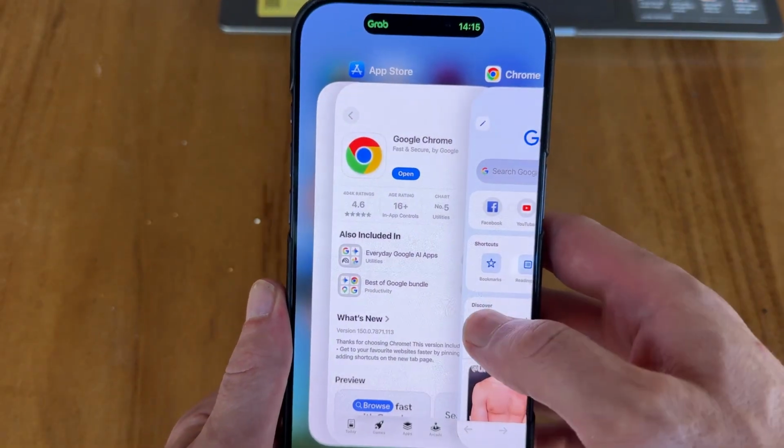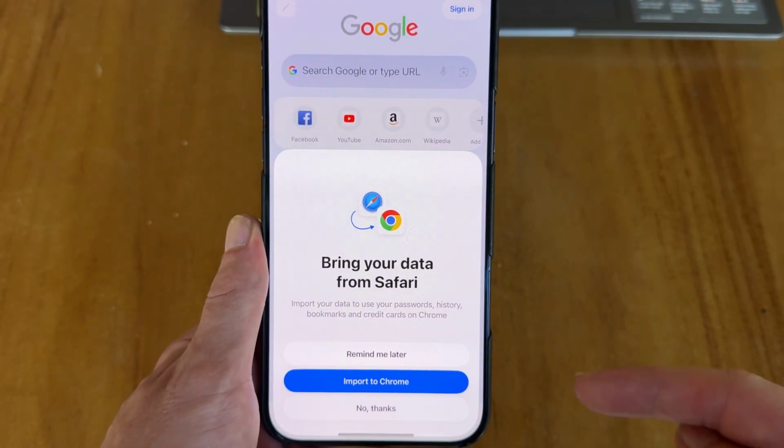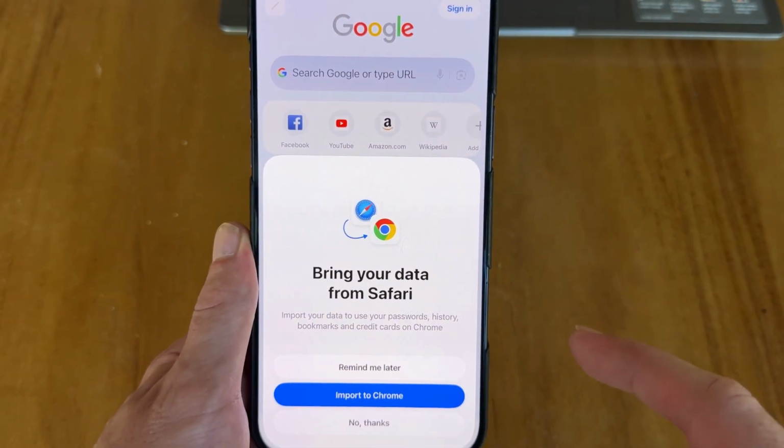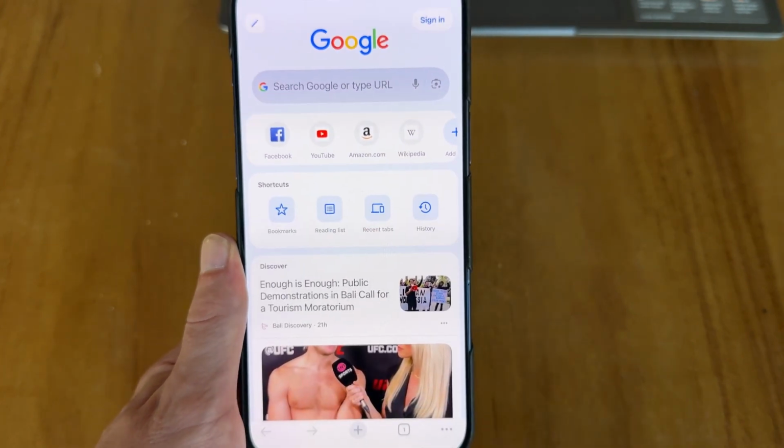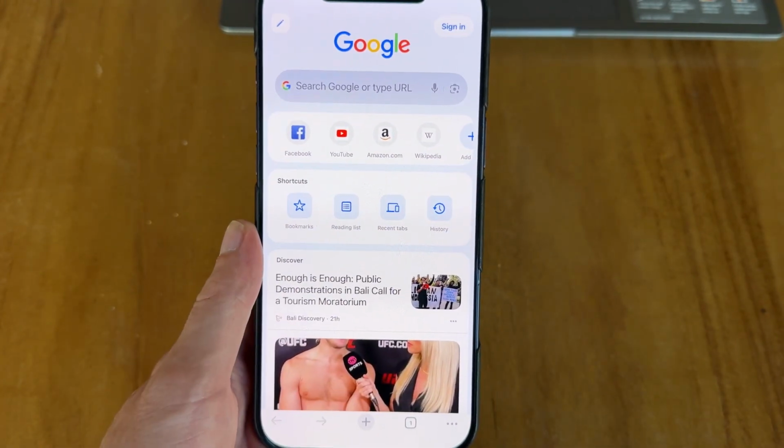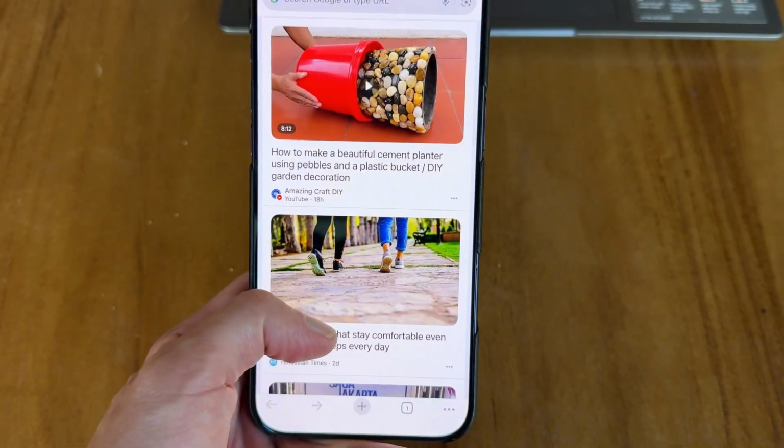It will ask you if you want to bring your data in from Safari, so you can import all of your old passwords, history, and also bookmarks. I'm just going to press no thanks. And as you can see, we can start using the Chrome browser on our iPhone.